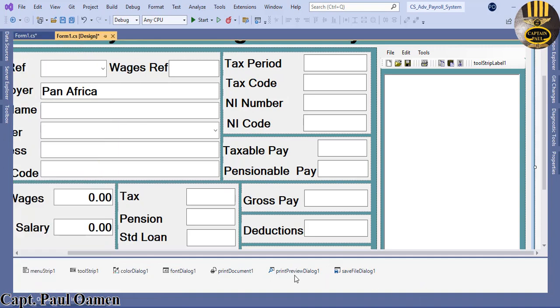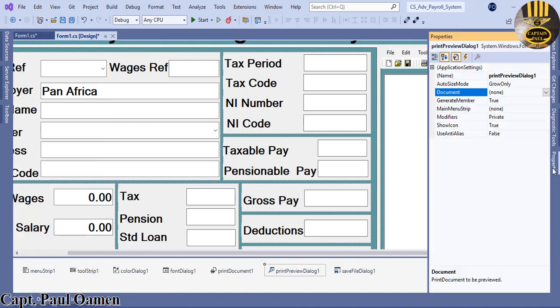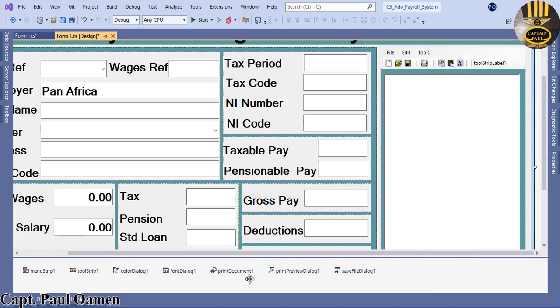Now select this print dialog. Come right here to the properties of the print dialog. You see where we have document, drop that down and select print document 1. Okay, I've linked up this print dialog and print document together, so that is good. Now that is taken care of. So let's take care of the print dialog. Get that out of the way.